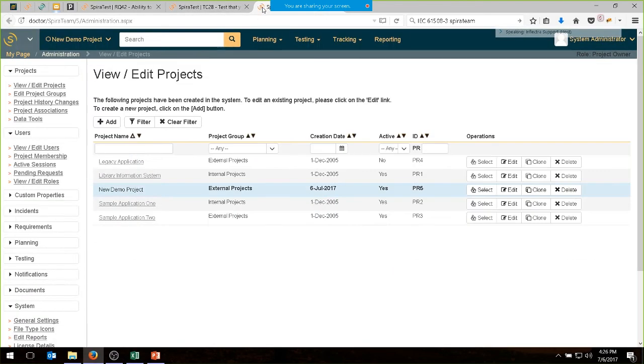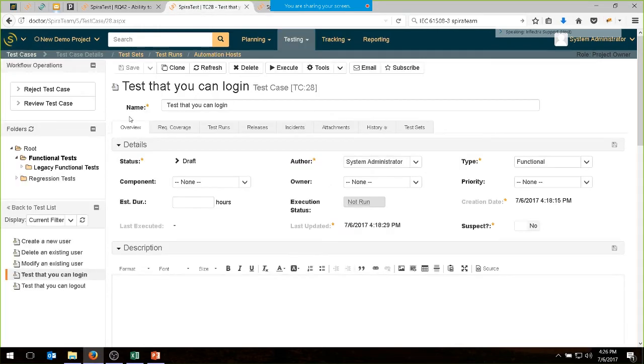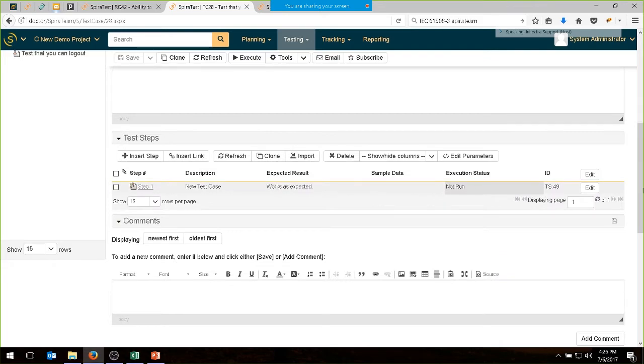Some of our users really like this feature, but other users really don't want that. They want to write the steps themselves every time. So you can go into the testing section in administration, go to testing settings, and you can choose the option to create default step. When that's turned off, it will no longer create one step for every new requirement. Great, so we've got our test case, we've got that one step.